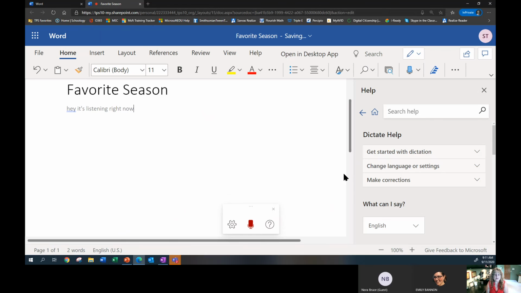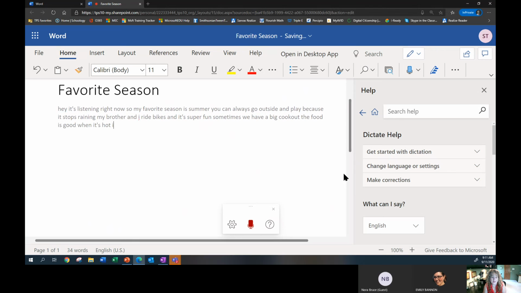So my favorite season is summer. You can always go outside and play because it stops raining. My brother and I ride bikes and it's super fun. Sometimes we have a big cookout. The food is good. When it's hot, I get to have ice cream. The best part of summer is when I get to go swimming. Summer is awesome. Now notice, I'm going to stop it here for a sec.